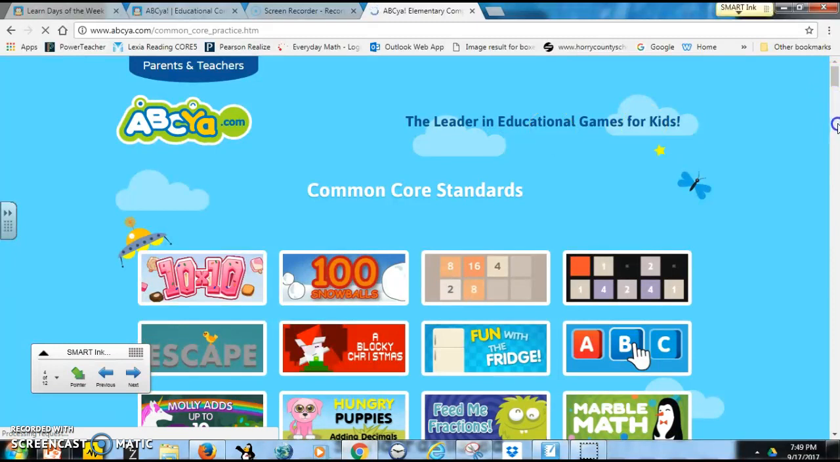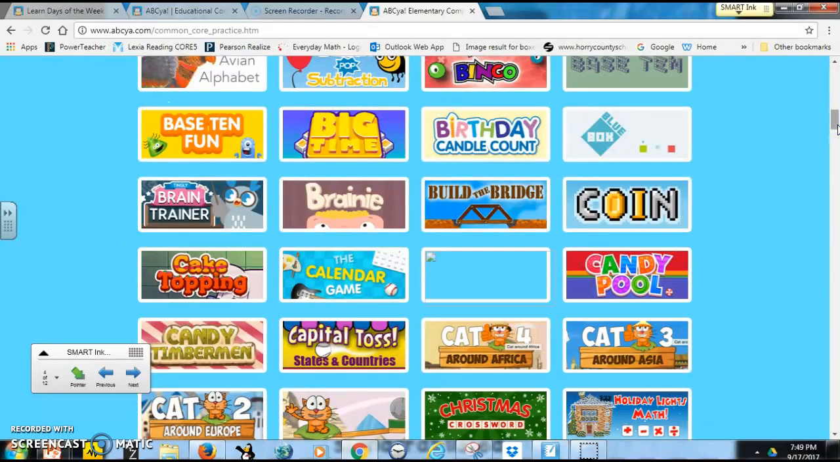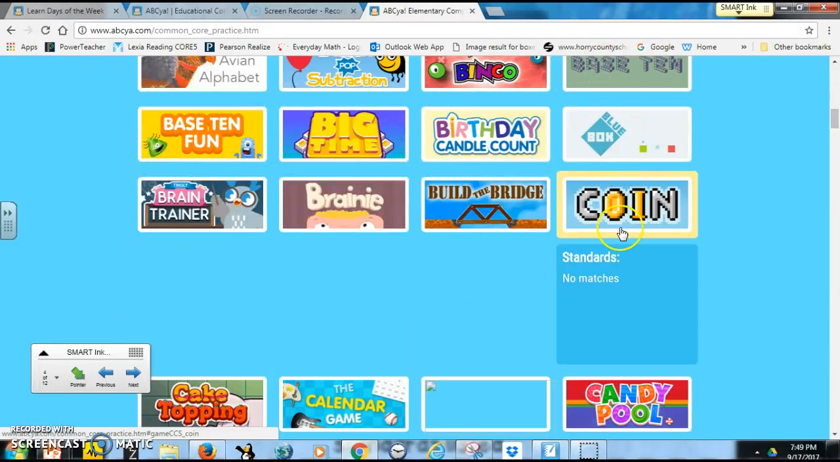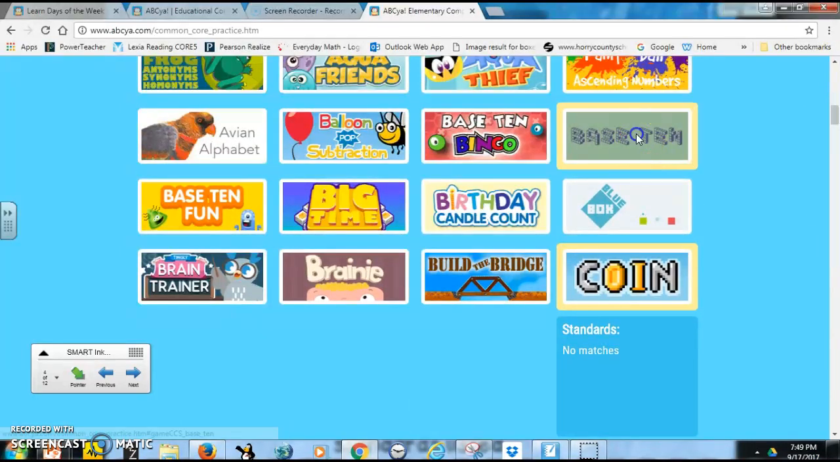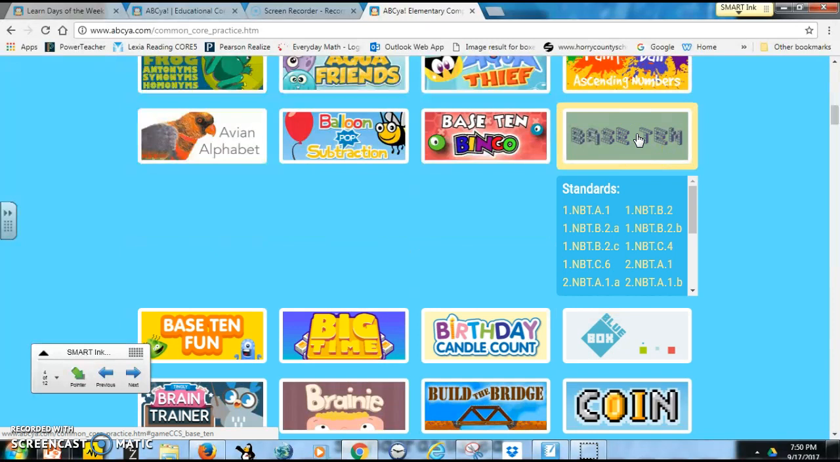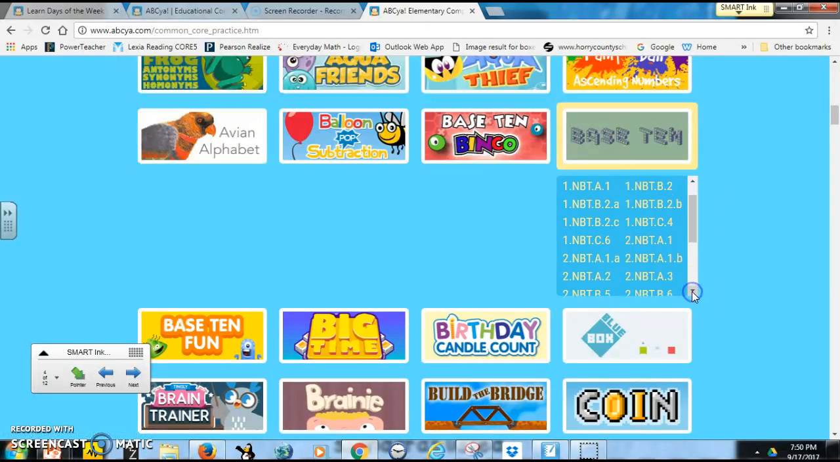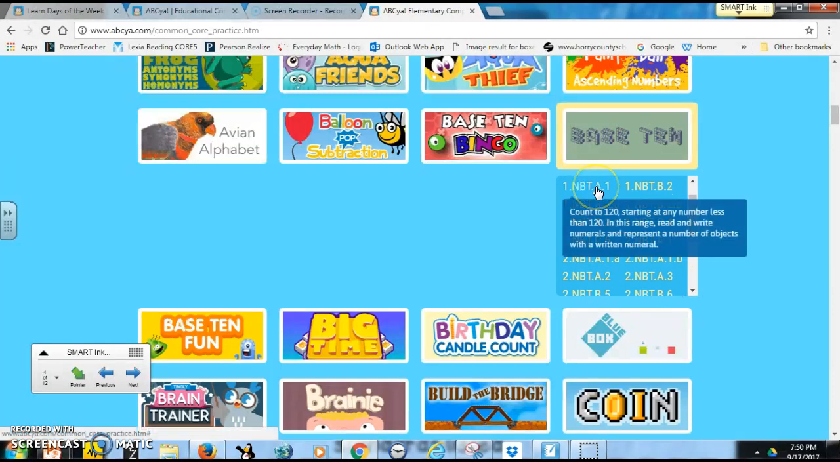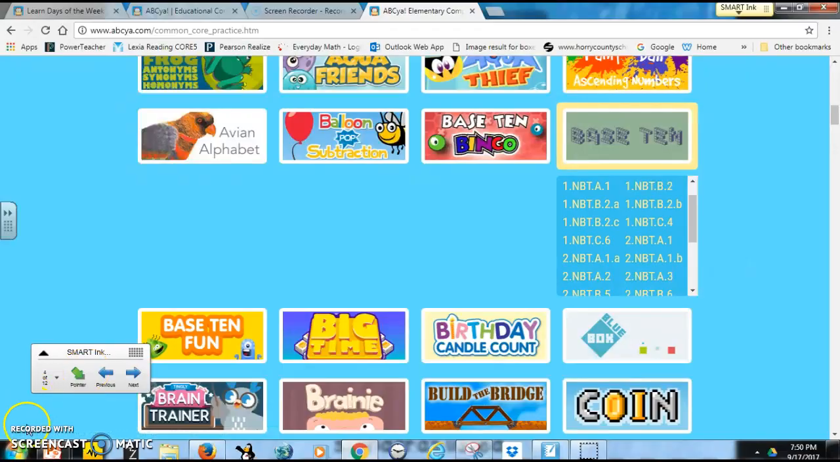When it takes you to this page, it shows you all the games that are on abcya.com. Not all the games are aligned with standards, and it'll state no matches underneath for those that are not aligned. Games like Base 10 that are aligned with standards, the standards that it follows is listed down below it, and then you can hover over the standard, and it'll give you the definition of what the standard is, what the student will be touching when they're doing this activity.